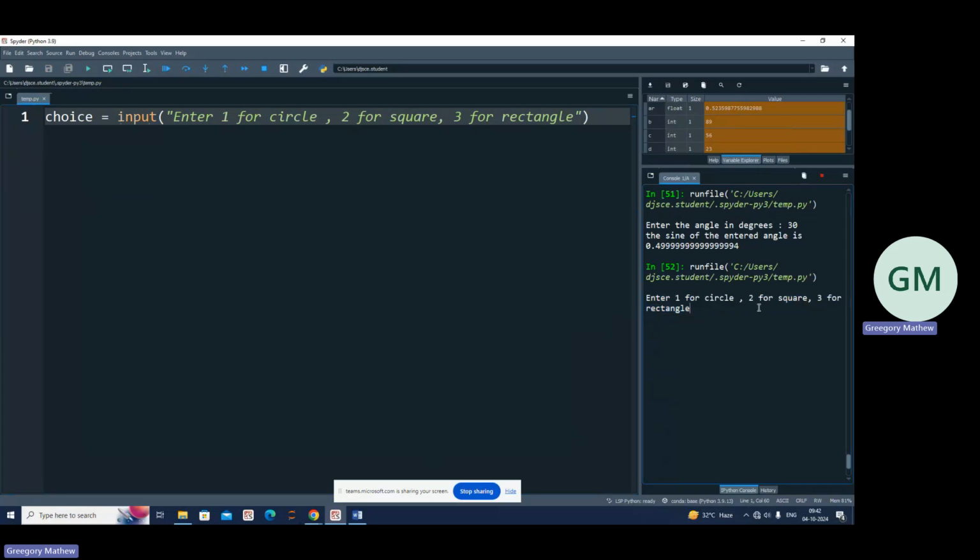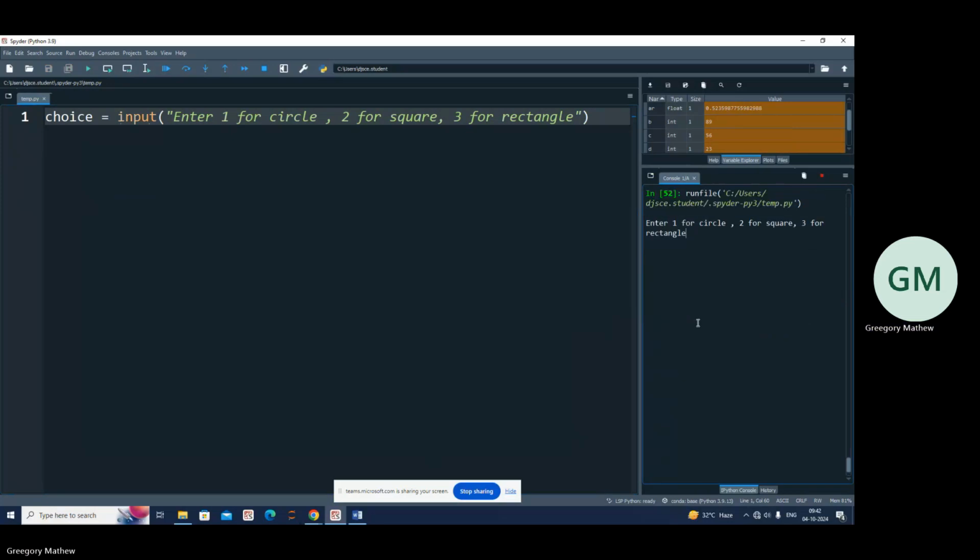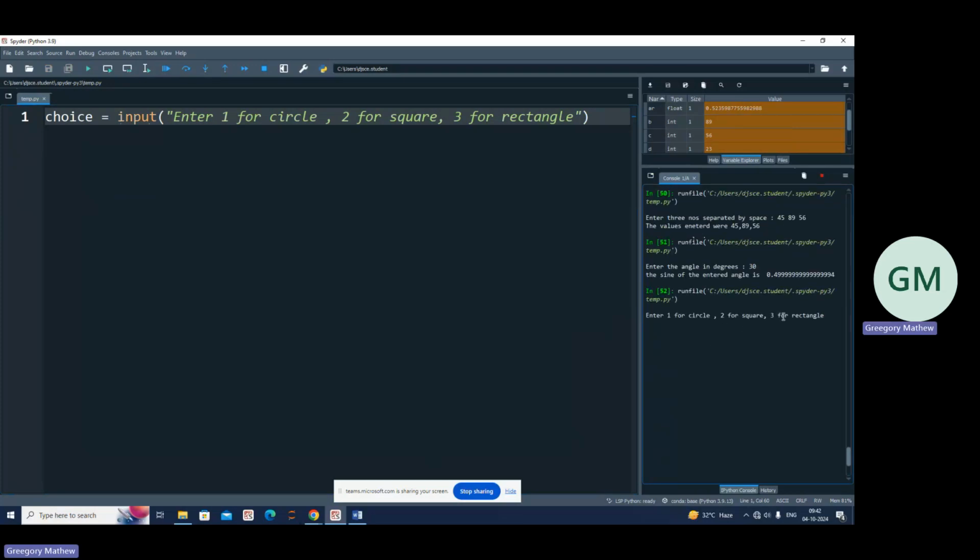Now let me just decrease the font size further. So you see what is happening: by default, all this is printed in the same line. Now, what if you want them in separate lines? For that, you can use the slash n. So here I can type slash n. Here before 2, I will put one more slash n. And here after 3, I will put one more slash n. Lastly, after rectangle, I will put one more slash n, and then I can do this.